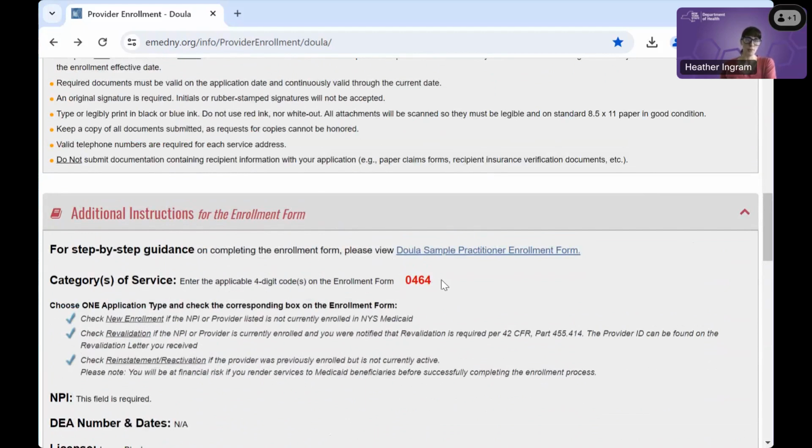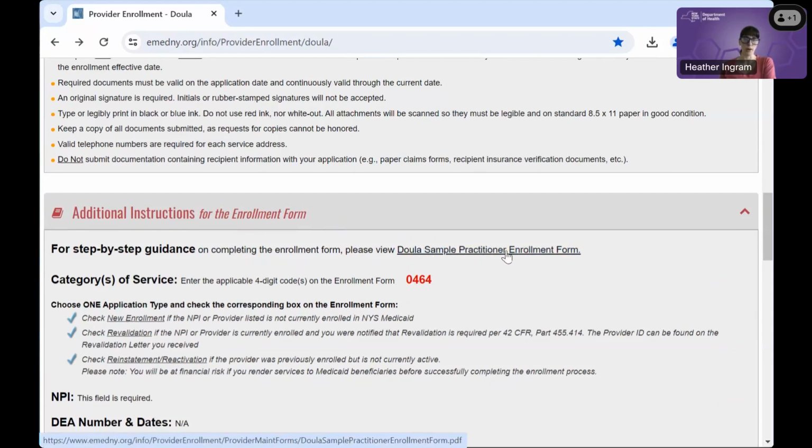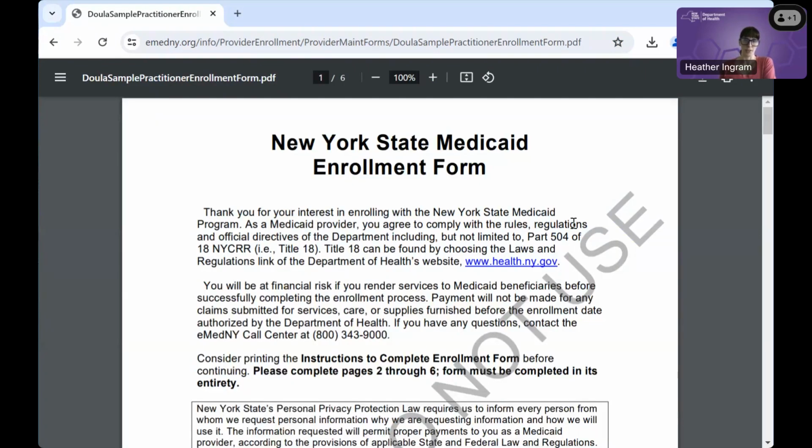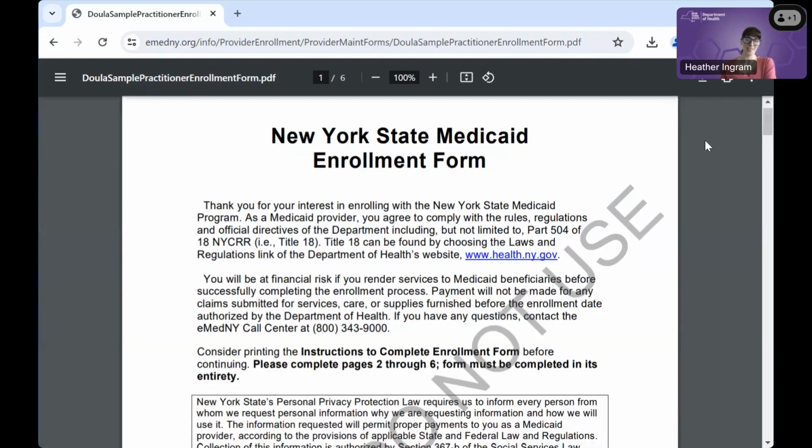And what we want applicants to do is to really read through these instructions slowly and carefully so that when you submit your application, it can be processed without delays. Now, this practitioner enrollment form is 6 pages long, and it's got a lot of information that can be confusing. And so we created a sample practitioner enrollment form, which we're going to walk through now to help you complete this application.